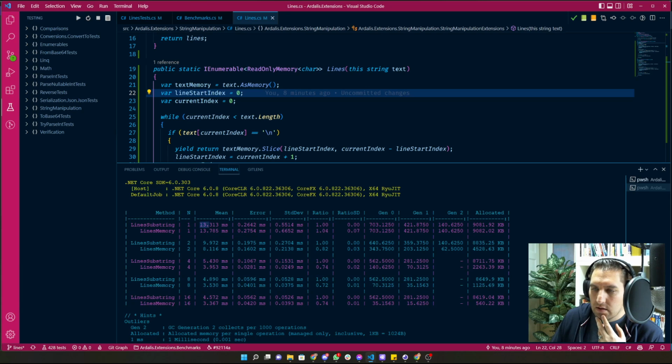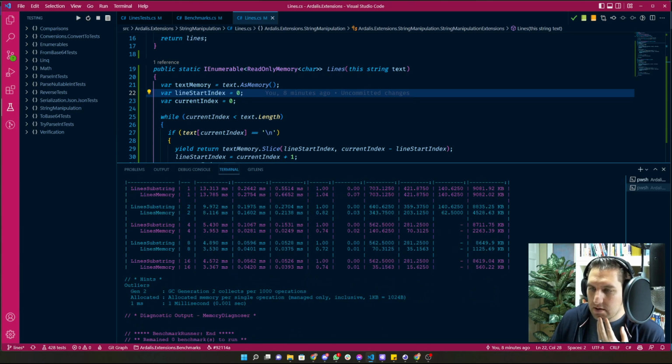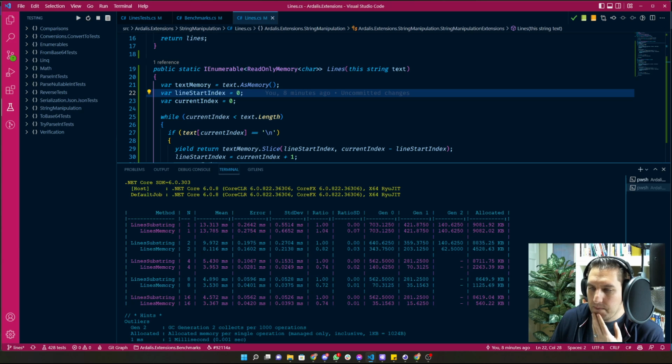Because it could be that the actual real mean of line substring is the 13.313 plus 2642, and this one could be minus 2754, which would make them overlap. So statistically, we can't be sure, but they're really close. That's what it means.